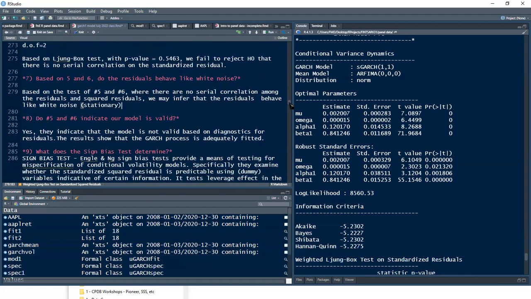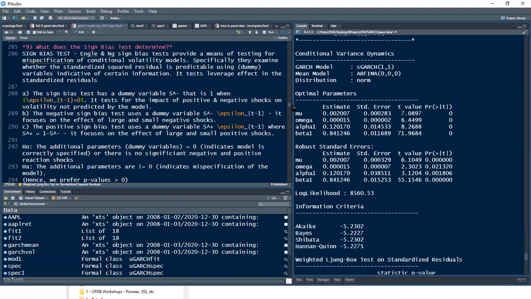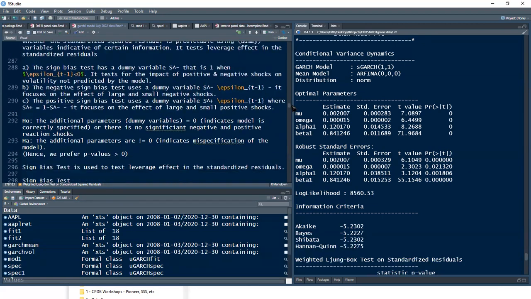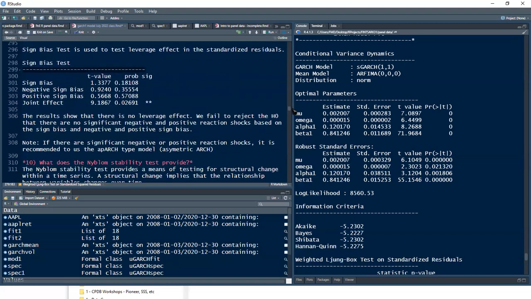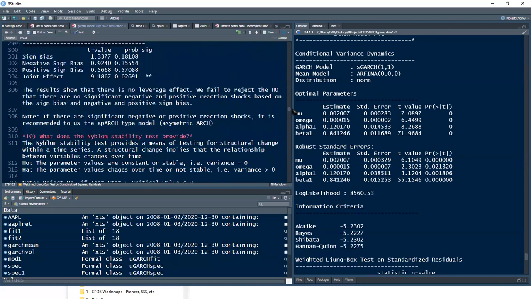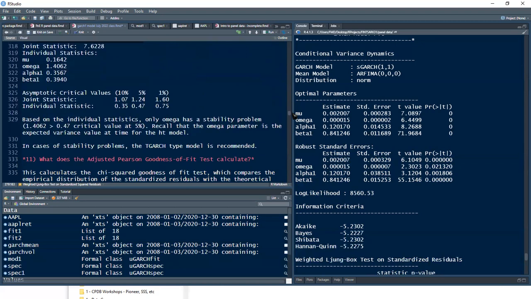This sign test, guys, I'll skip, because the discussion is a bit long. You can do some reading on this. We would have to explain the negative and positive first, and I'm looking at the time, it's not very important for us. Then there is also the Nyblom stability test. I'll just leave that for now.